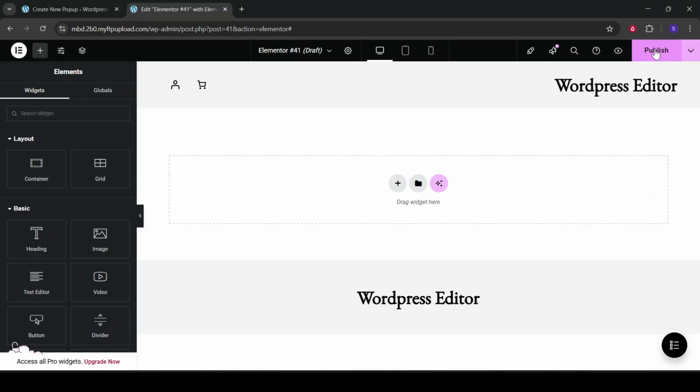Finally, make sure to test your pop-up. Preview it to see how it looks and behaves on different devices to ensure everything works perfectly. Once you're satisfied, go ahead and click on Save Close. And there you have it. In just a few clicks, you've added a pop-up to your WordPress site using Elementor.